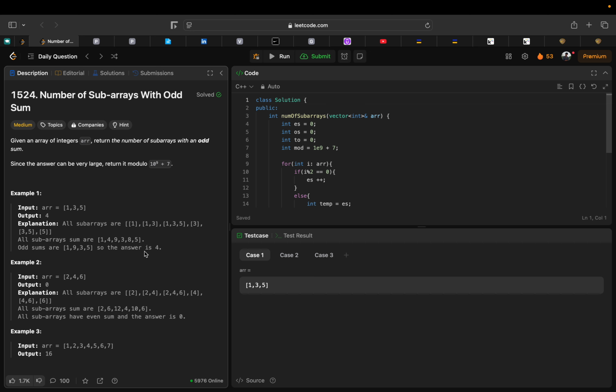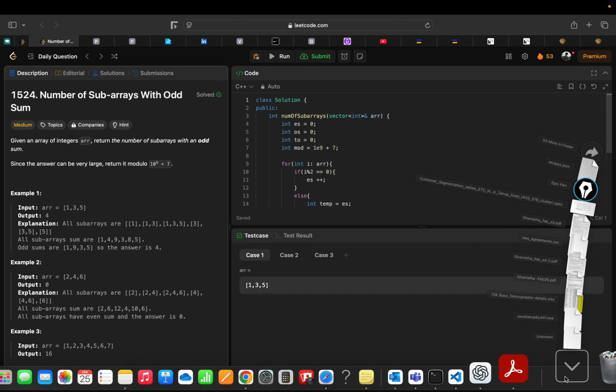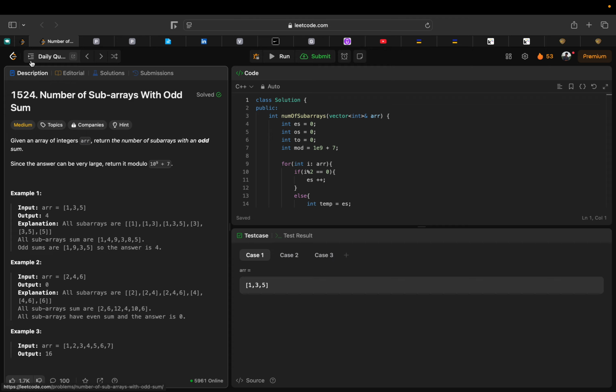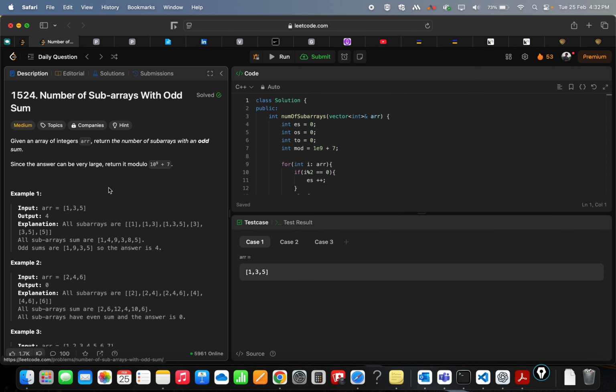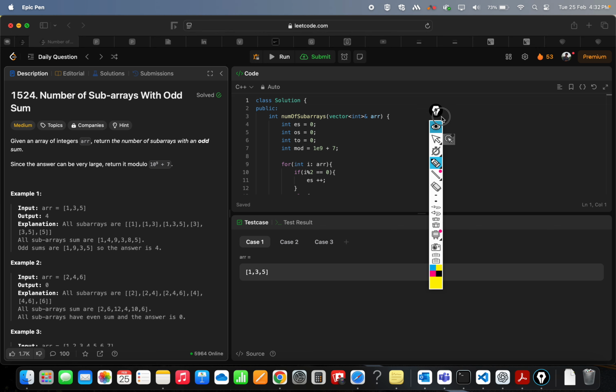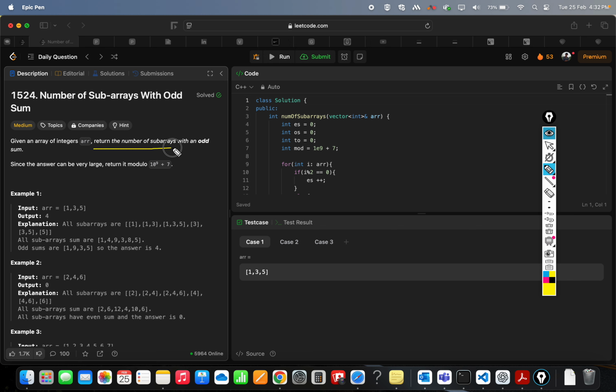I have actually solved this problem earlier, so I'm going to explain it to you. Okay, so the problem is Number of Subarrays With Odd Sum. Given an array of integers arr, return the number of subarrays with odd sum. So we have 1, 3 and 5. How many subarrays are there with an odd sum?